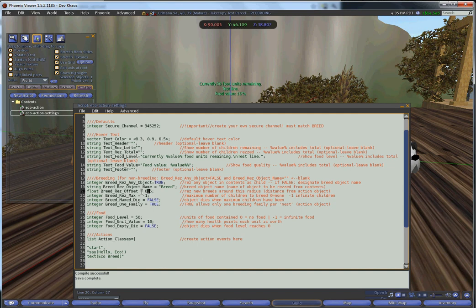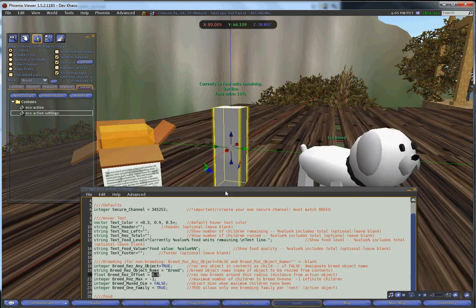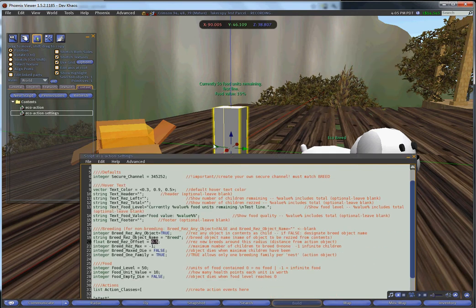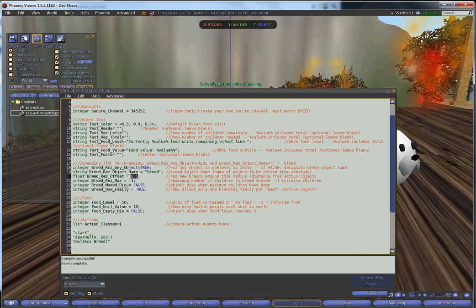This is within meters. So this is a half meter away. So at this rate, it'll res them around the object, a half of a meter away from its center. The breed res max means the number of children to breed. If this nest can only res 5, then put 5. -1 indicates an infinite amount of children.